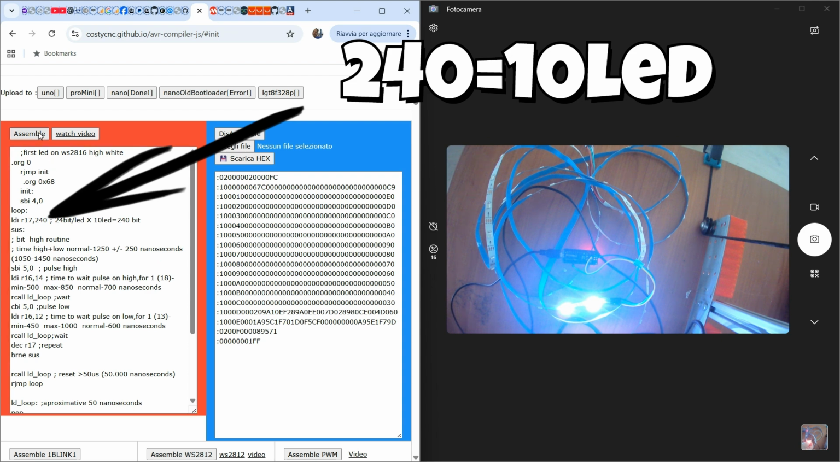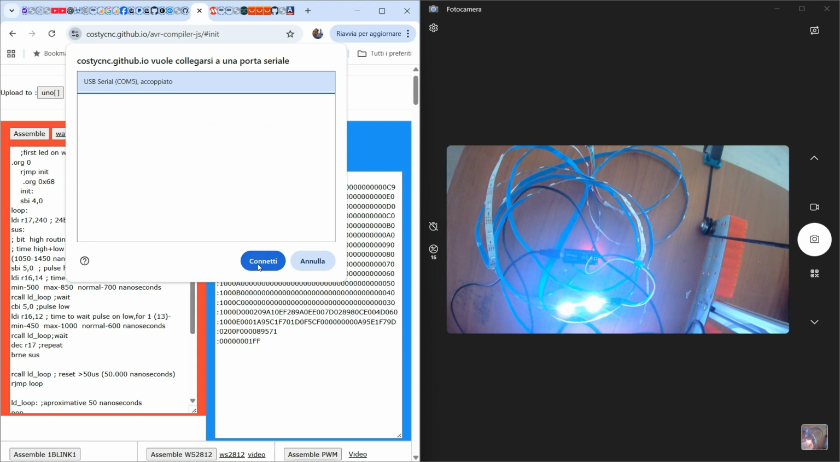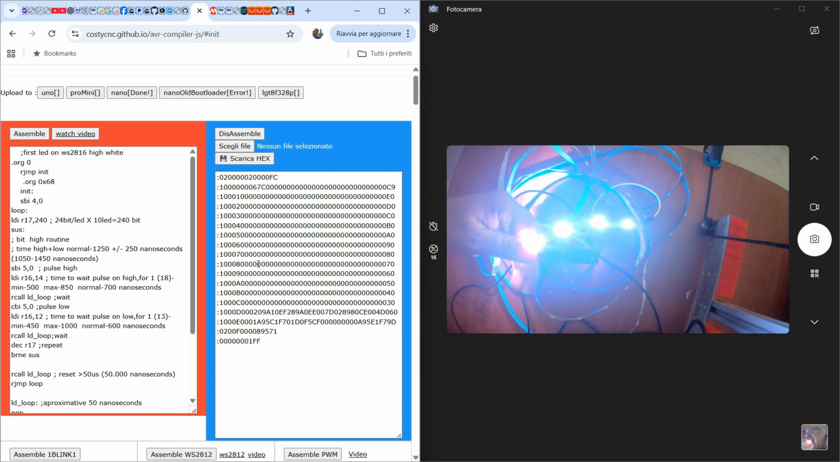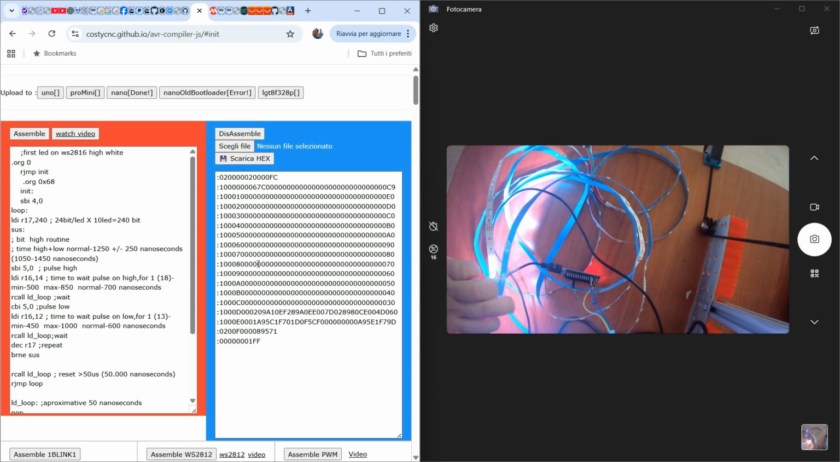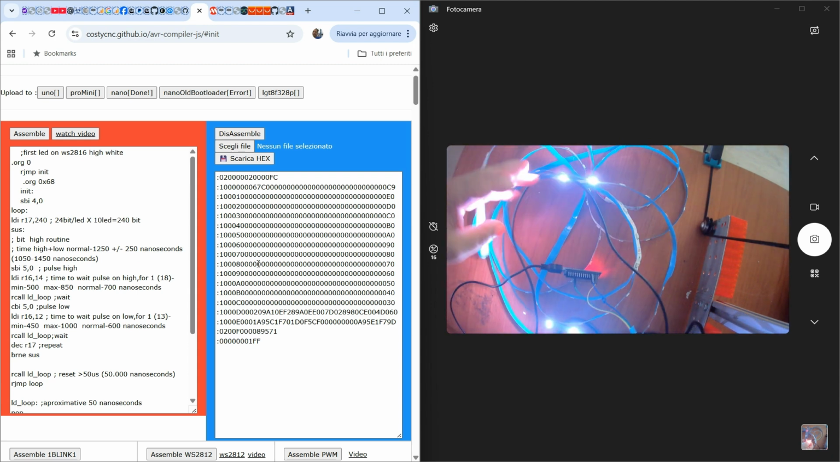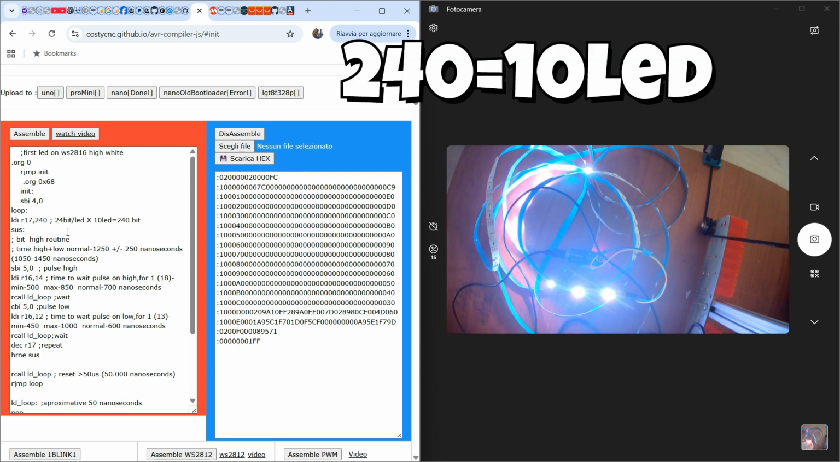At 16 MHz, carefully counted instruction cycles generate the strict timing required. T0 high, about 200 to 320 nanoseconds. T1 high, about 520 to 800 nanoseconds. Bit cycle, about 1.25 microseconds. Reset greater than 50 microseconds.